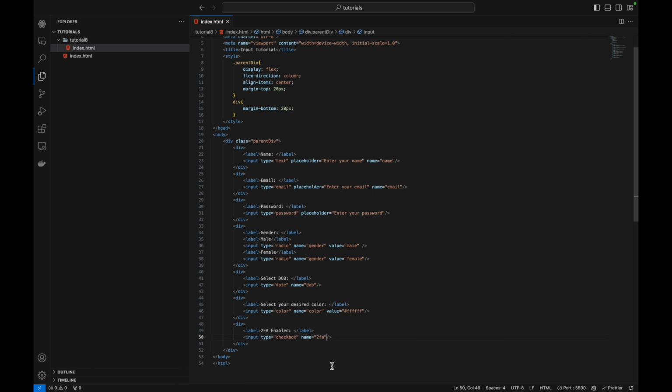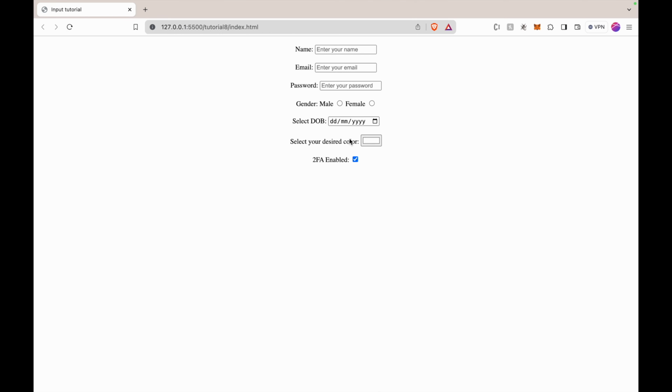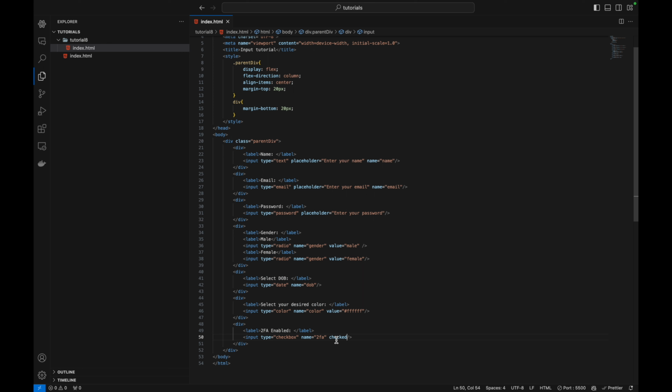Great. We also have a property checked here, which will be either true or false. So I'm writing checked. That means it will take it as true, right? Let's see. If I refresh the page, it is checked by default. I'll remove the checked again. Okay, great. Let's move ahead.